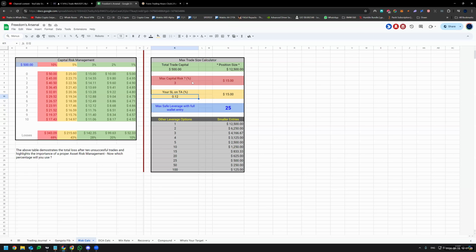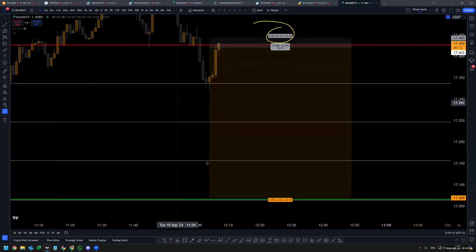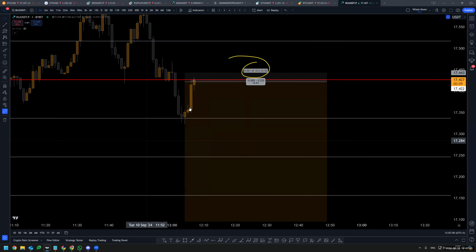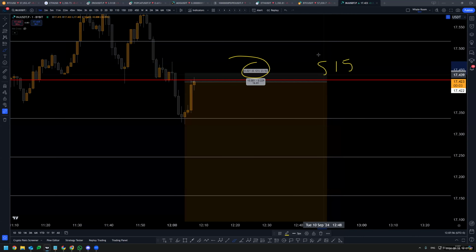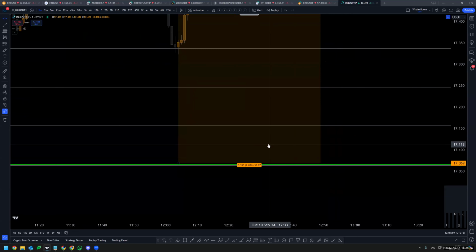Why 0.12? Because the calculator is going to translate that 0.12 to equal 3%, which is your maximum capital risk. It means you're only allowed to lose $15 out of 500. Cool. This is the way I'm using my calculator. My calculator says I can use my full wallet with 25x, but my stop loss has to be 0.12. Now, if that goes all the way down, I'm going to lose $15 with 25x in this example. And what's my target here?